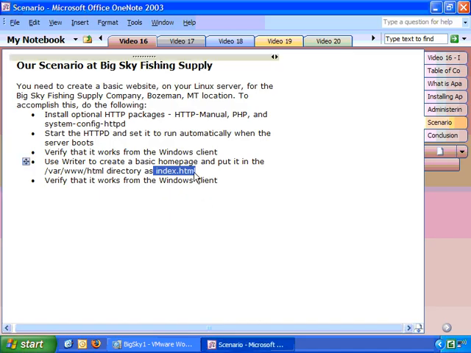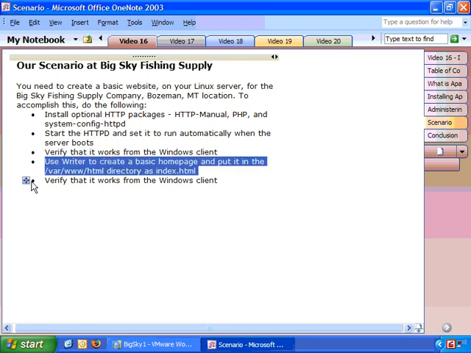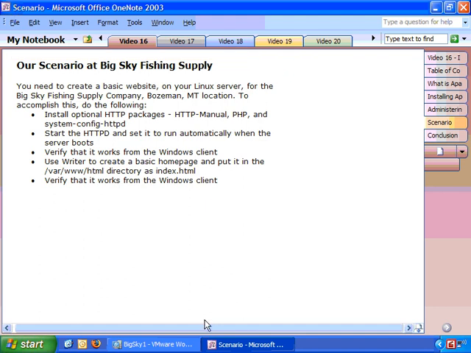So let's close this out and go back to our slides. We're right here, we just verified that it works from the Windows client. The next thing we want to do is use Writer to create a basic home page and put it in the document root directory. We're going to call it index.html. So let's give that a shot.